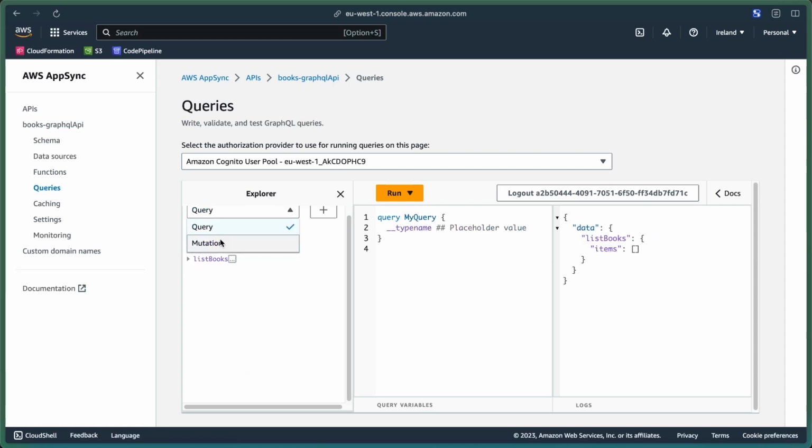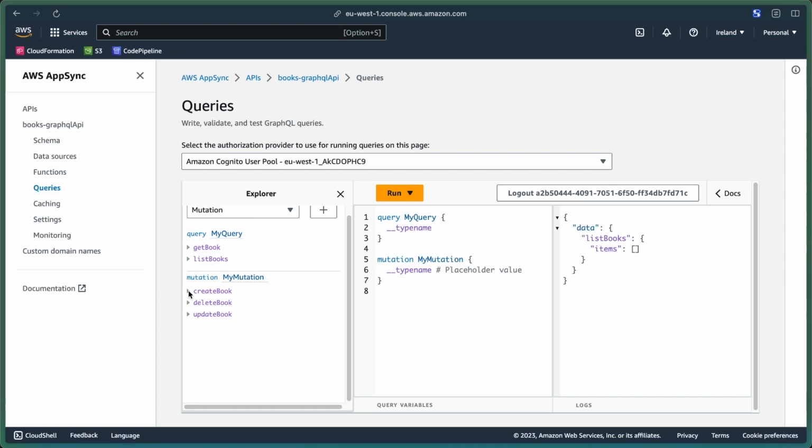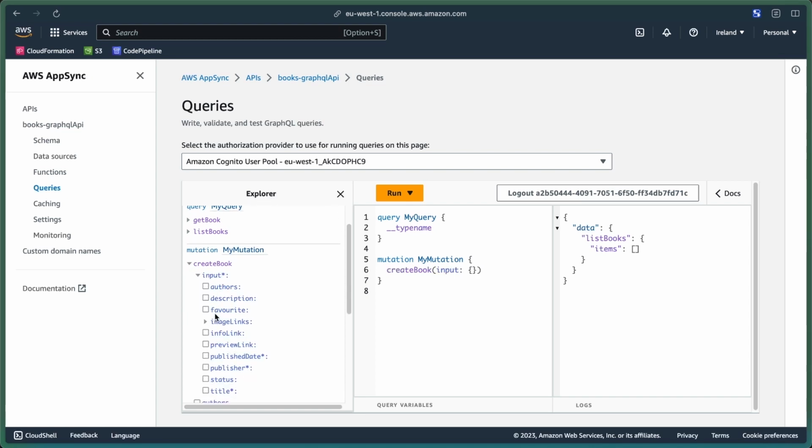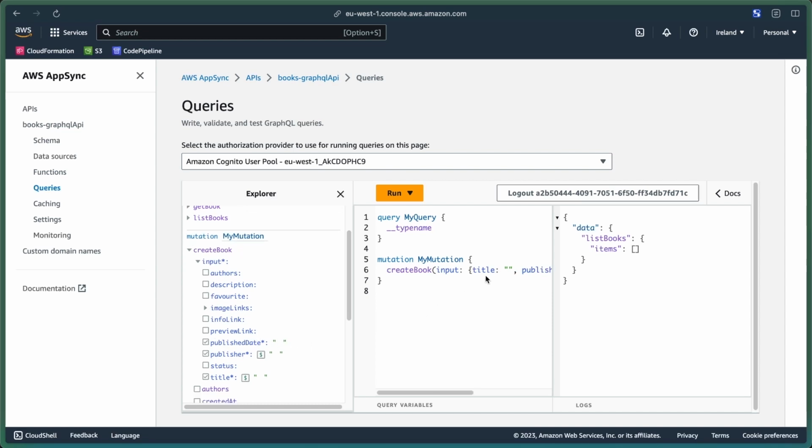So if I click on mutation, then click on this plus button, it will add it beneath the query section. And if we just expand create book and select title, these are all the different things I can provide in the input, but I'm only going to provide the required ones, the ones with the star next to them. So title, publisher, and publish date. So I'm just going to put in anything here, test book. For publisher, I'll put in Ridwan, and for publish date, I'll just put in a random date.